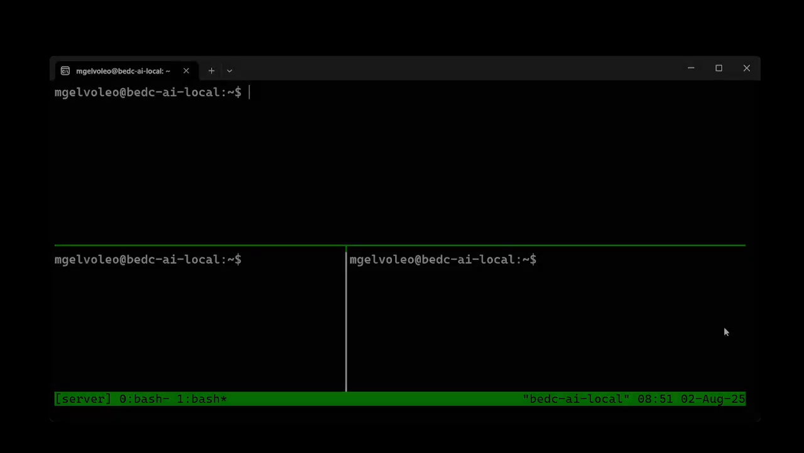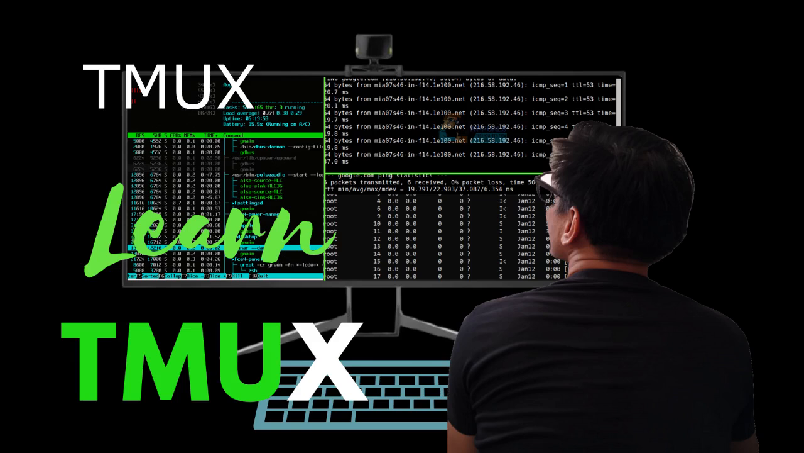Okay, so that's a quick overview of tmux. Once you get the hang of it, you will wonder how you ever lived without it.